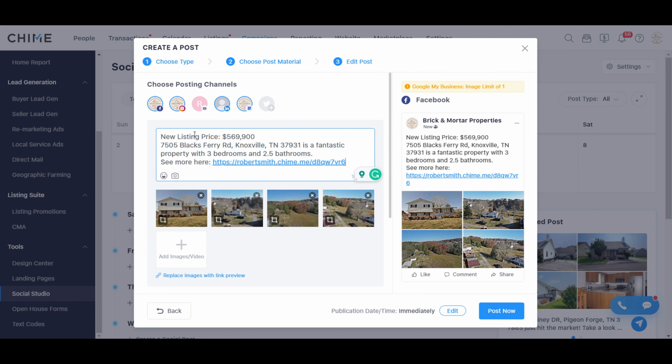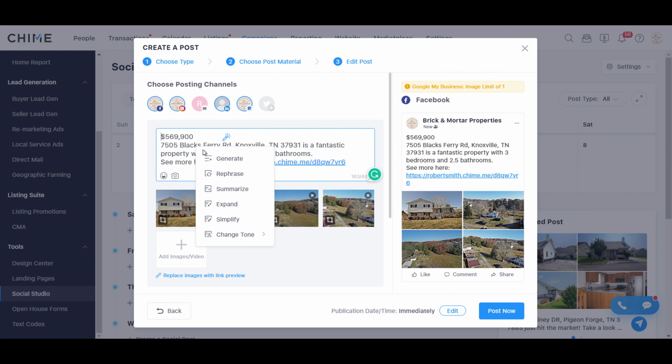But you know what? This one may not be a new listing price. I may just want to say great price, or anything that I want to say. I can go in here literally and edit this information. So I'm going to take that out, but you can see here that it even gives me a little pin. So it's going to say that it can generate.